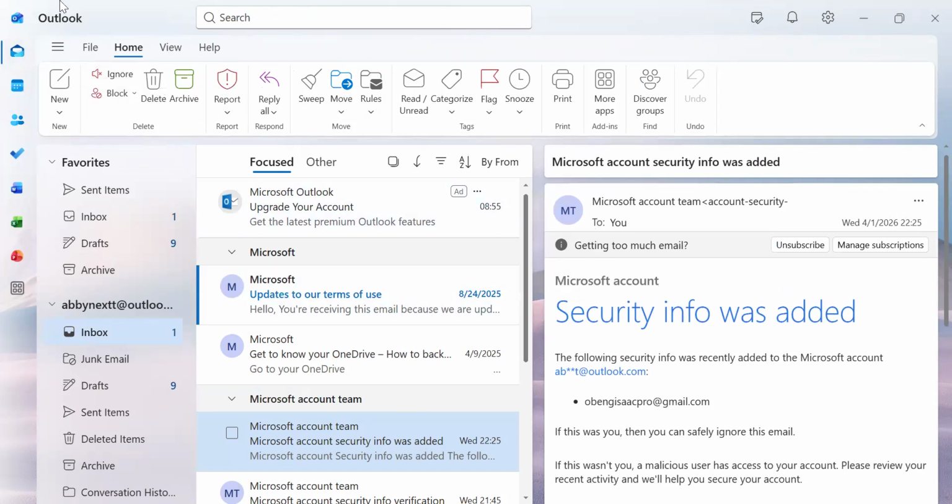Now, apart from looking at the vertical, horizontal navigation at the very left corner, the whole interface is divided into 3 sections. We can see another navigation bar here, a bigger one, where we have the favorites. So under favorites, we have sent items, inbox, draft, archive, and the rest.